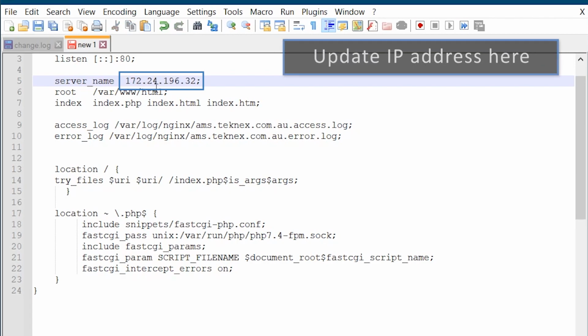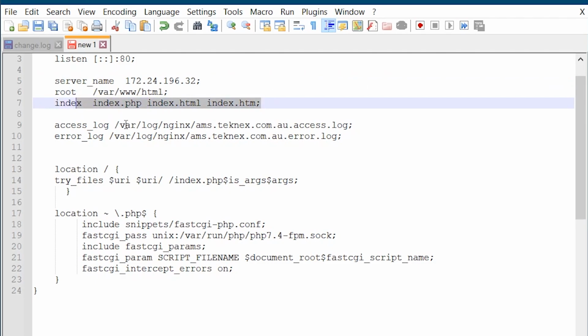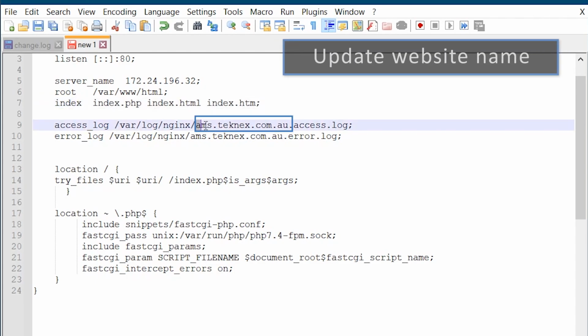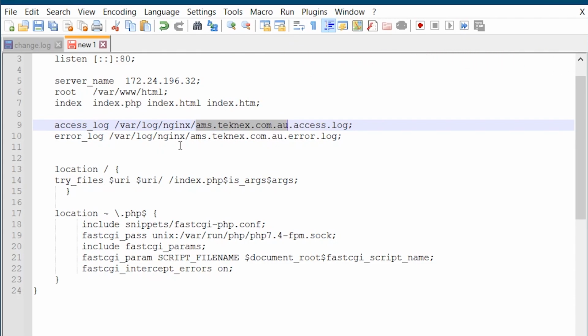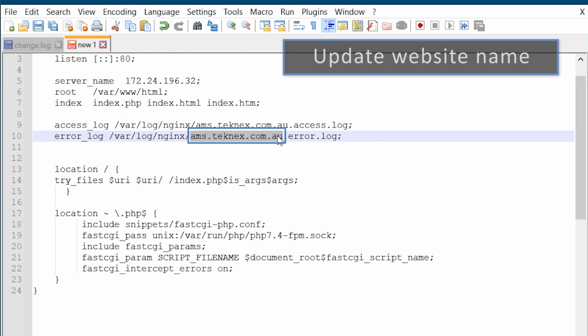So 172.24196. The root is /var/www/html. We are going to update this later. And index, so these are the files. And here in the access log, you can see that you can update ams.teknex.com.au to the website that you are picking up. Same thing with the error log, you can update ams.teknex.com.au as well. Apart from this, one more thing is very important.